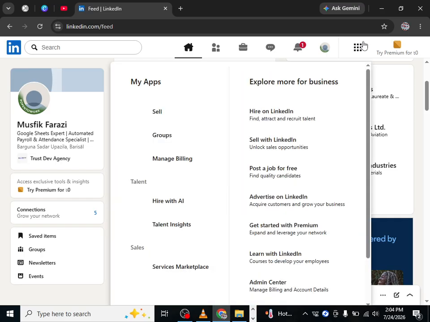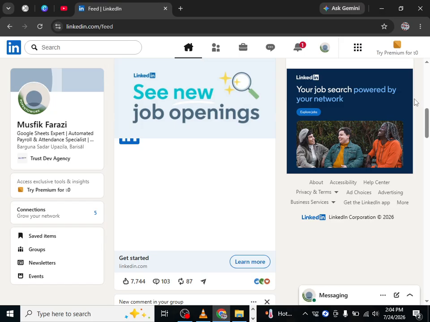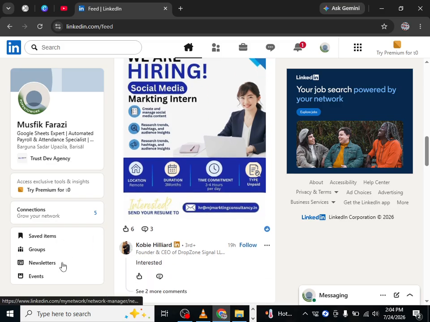Once you're on the learning page, use the search bar to find a course. You can search by topic, skill, software, or career path. Browse the results and click on a course that interests you.